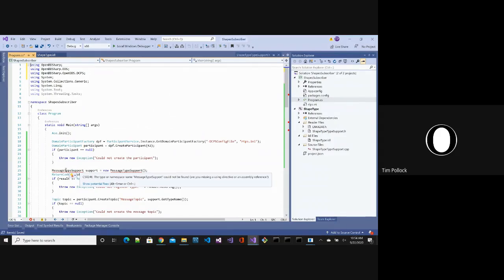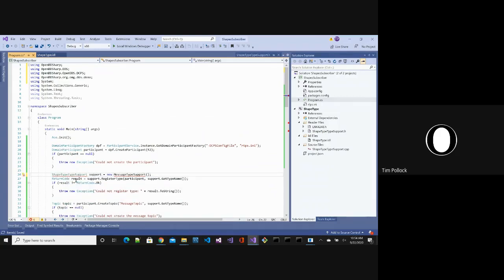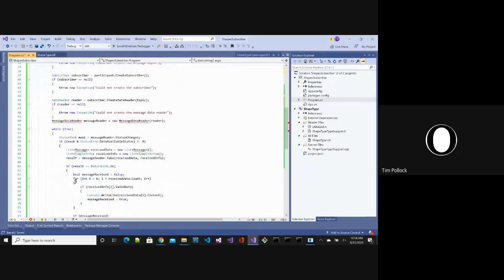And this code from the Hello World application uses a data type called message. We have a data type called shape type. We can change this to shape type, add the using statement for that. We'll also change these data readers to be shape type data readers. And we'll change the items in this list to be shape types.